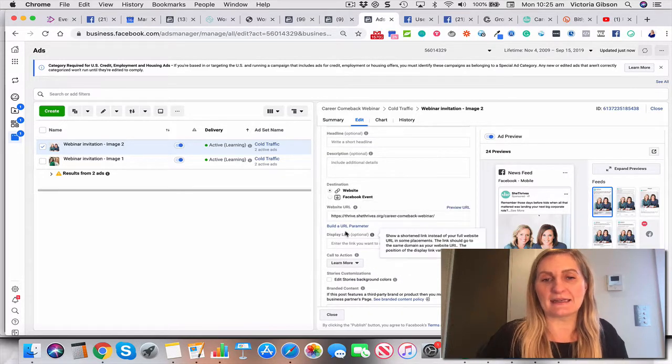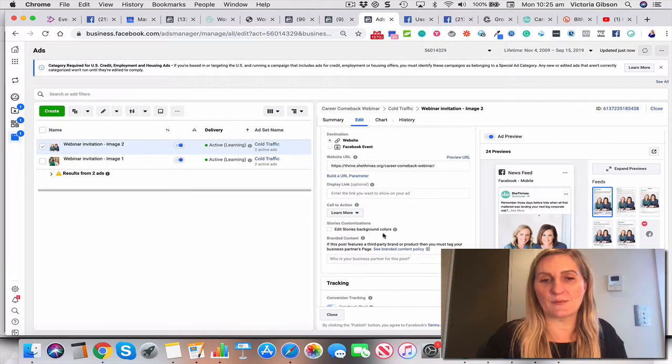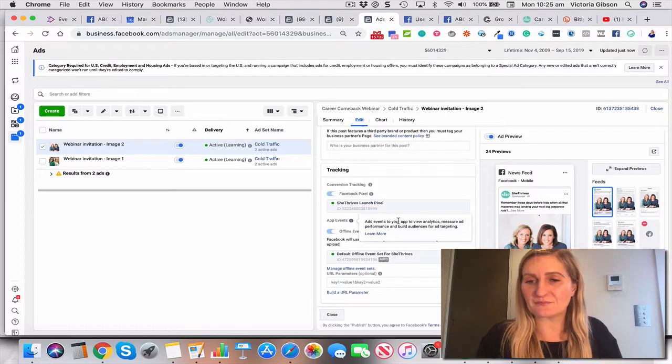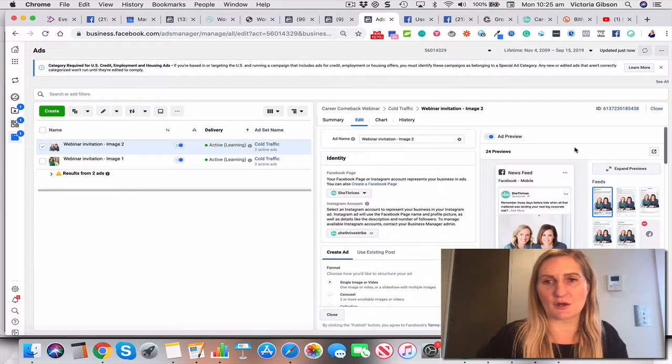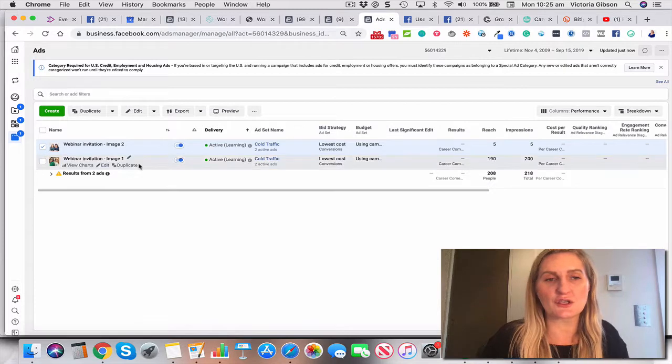Then we put the main link to the landing page here, learn more button. We want to track this. And that's basically what the ad's looking like, right? So those 2 ads I've put in warm and I've put in cold.